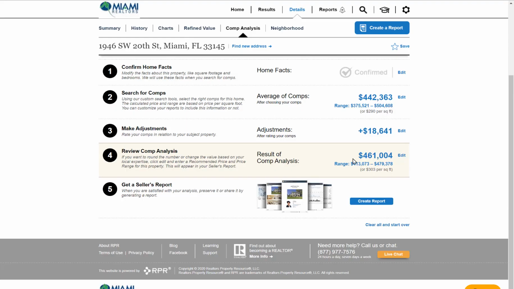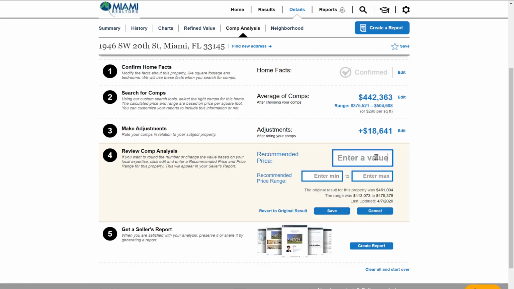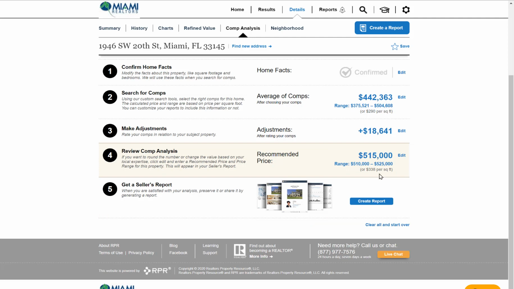And in RPR, granted, I didn't pick comparables all that great, but let's say I'm not in agreement with what they said. I can go ahead and click on edit, and I can say, all right, let's say 515 with a range of 510 to 525. So you can override what they have said and click on save. And what the customer sees is what you have said instead of what RPR has calculated. This comes in handy as well when sometimes it's a little more than you expected and you don't want your customer to see that. You want them to focus on what you had calculated or vice versa. So you can go ahead and overwrite it.